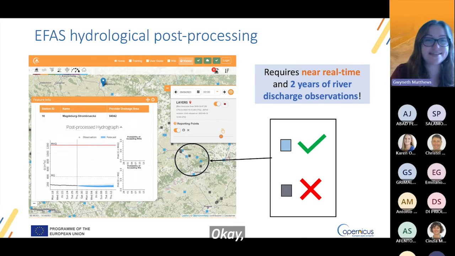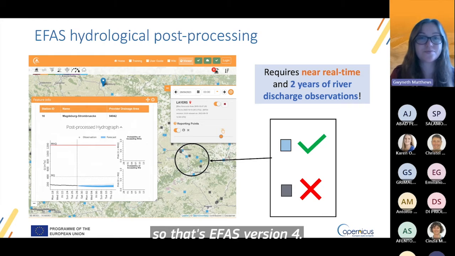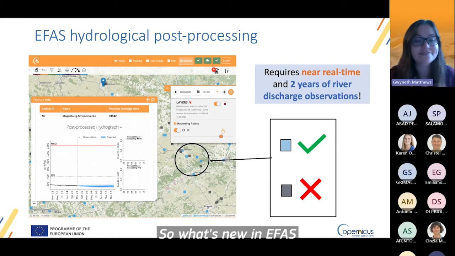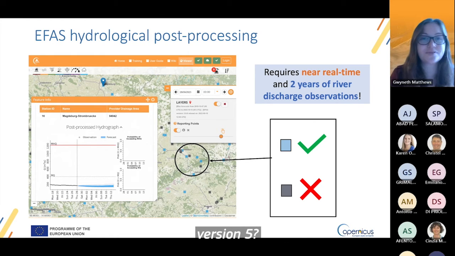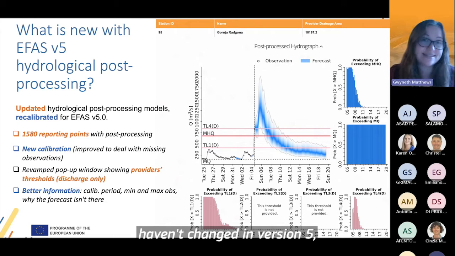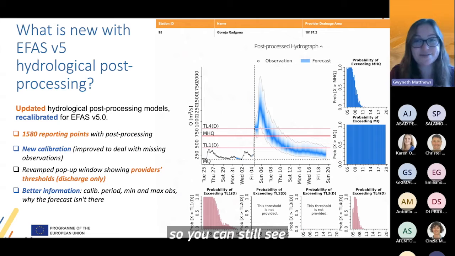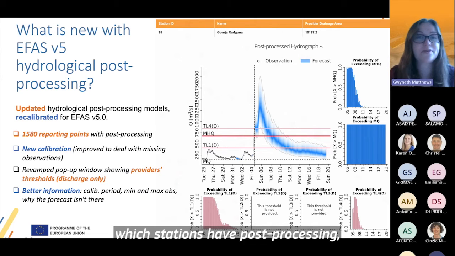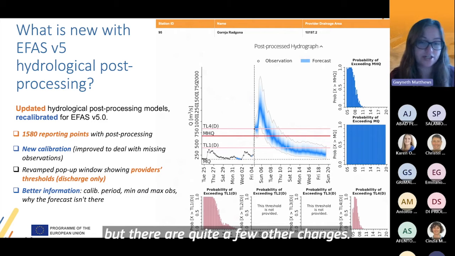Okay, so that's EFAS version 4. So what's new in EFAS version 5? So the blue and grey squares haven't changed in version 5, so you can still see which stations have post-processing. But there are quite a few other changes.